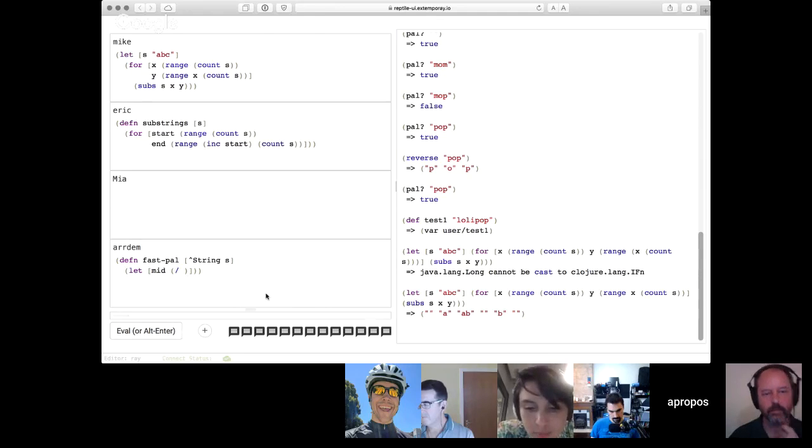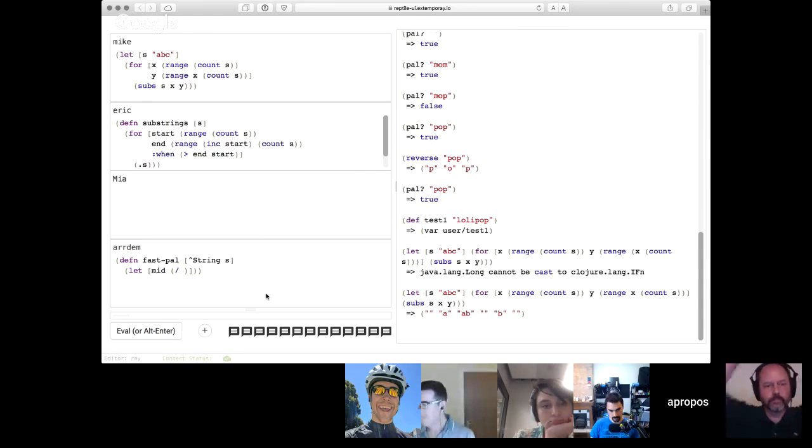Trying to figure out what the indexing math is to actually write the linear scan palindrome test for a string. End is greater than start. Yeah, that sounds important. Yeah. And then dot substring of S start end.